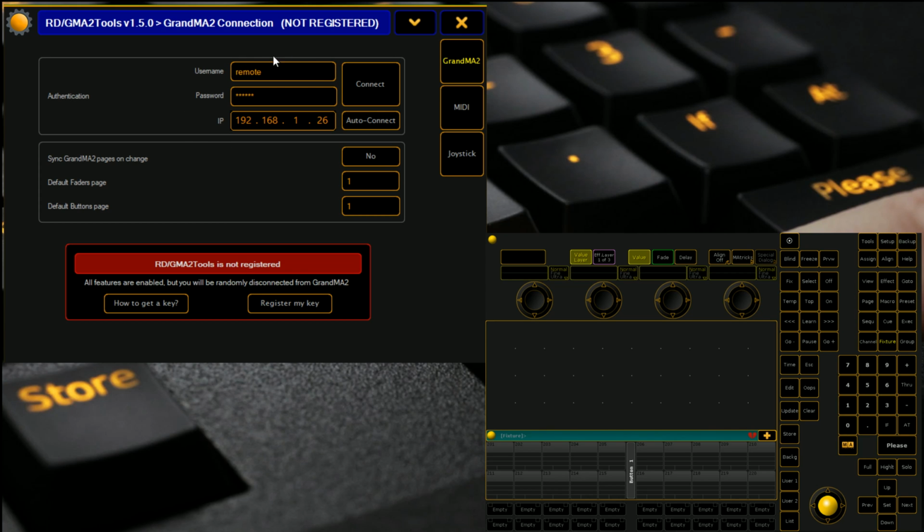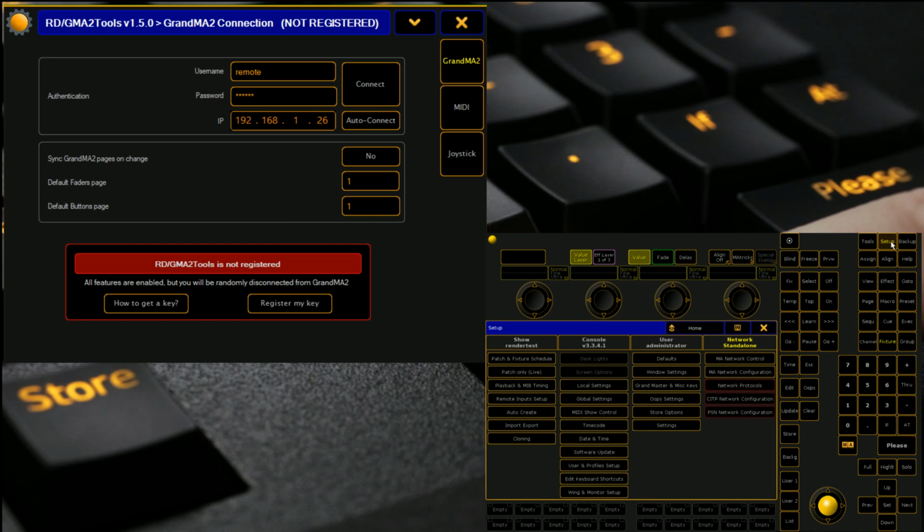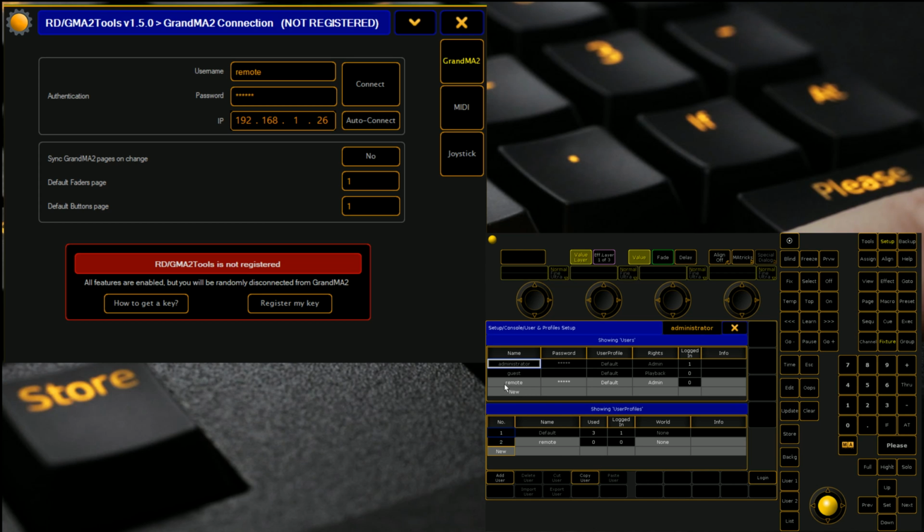The first thing we need to do is key in some information. Now we can log in as administrator admin, but I always like to create a secondary user. So we'll come across to MA for a second. We'll go into user profile setup, and I've already created a user and user profile, but let's quickly delete them. So we're going to create a user, we're going to call them remote, and we're going to set the password of remote.